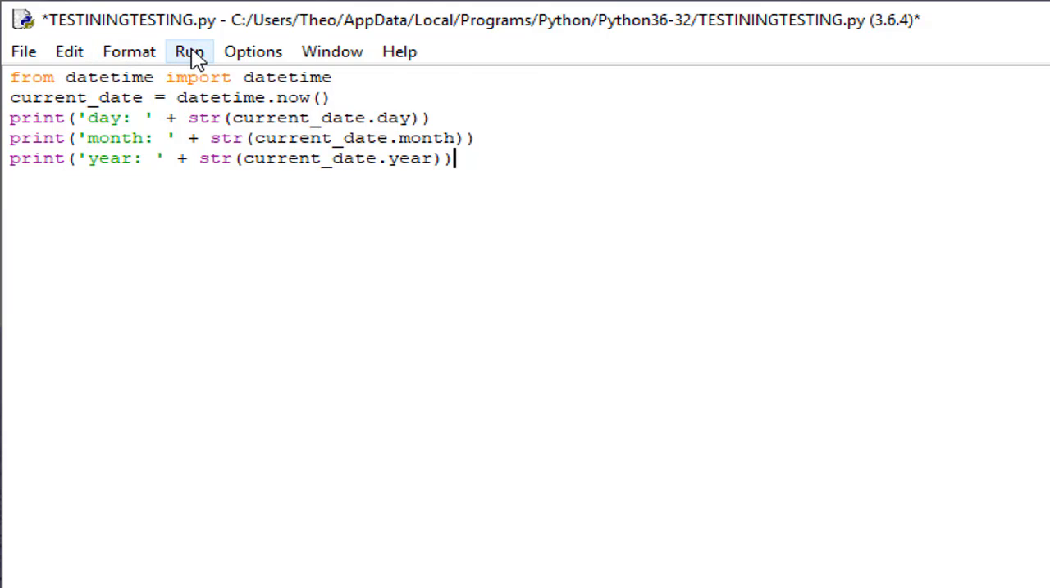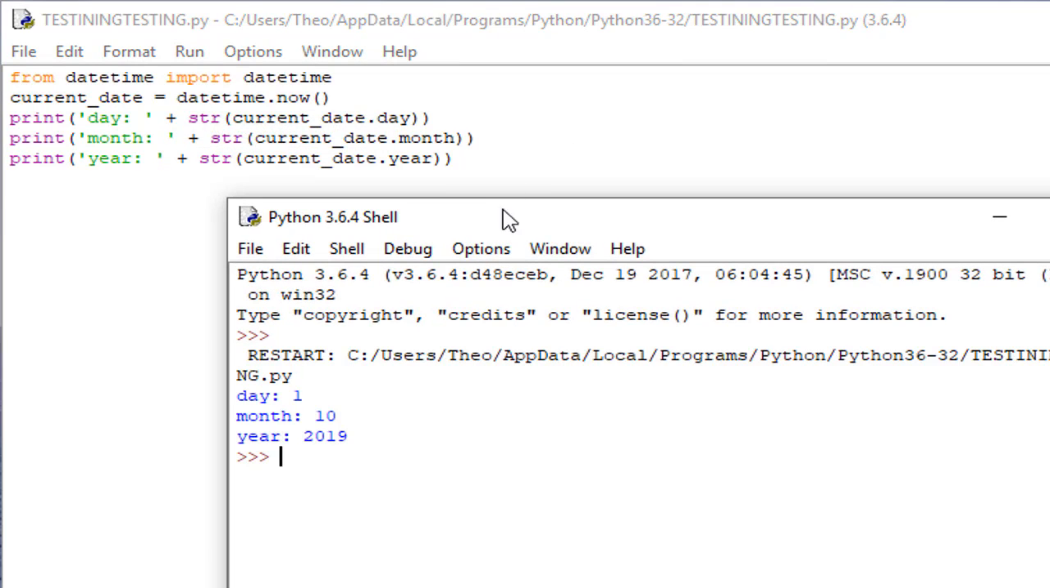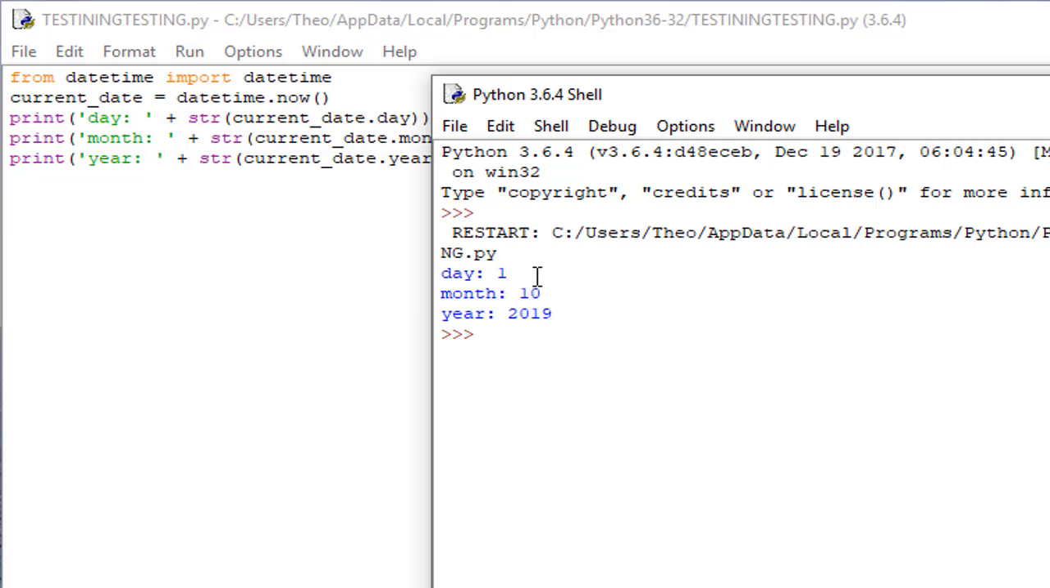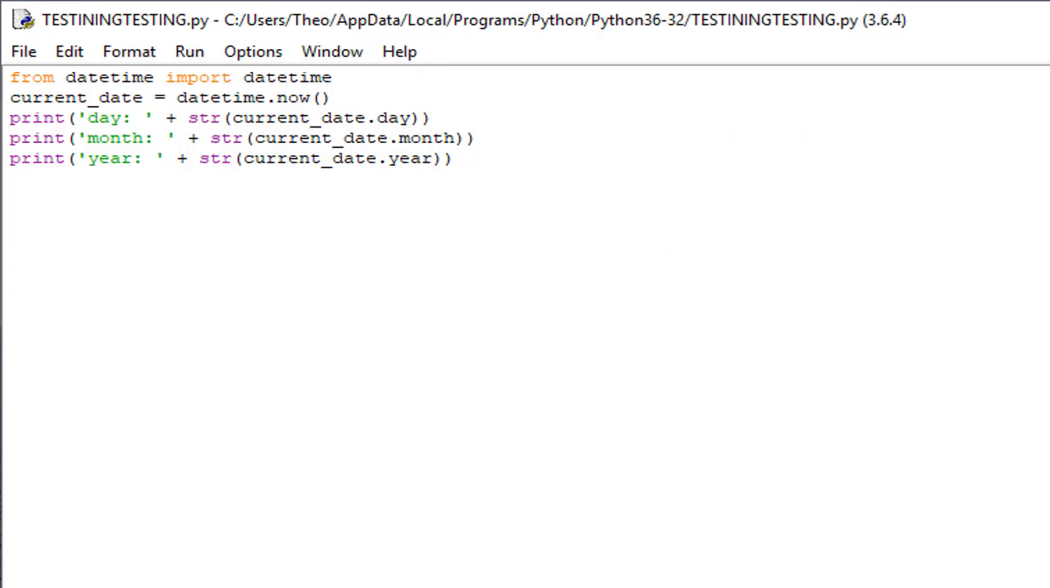Now we're going to run this code and see what it does. So it's the day first, month 10, year 2019, which means it's October 1st, 2019. Pretty simple, right?